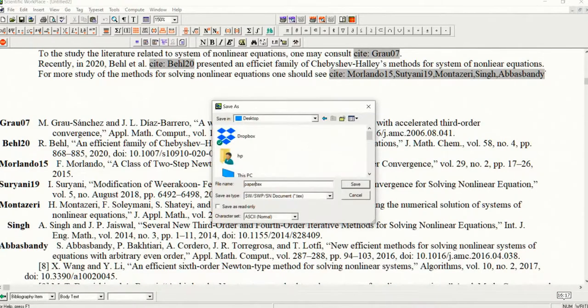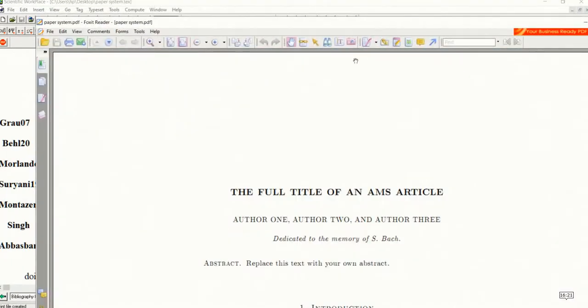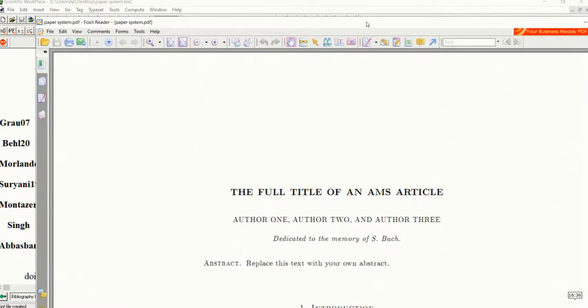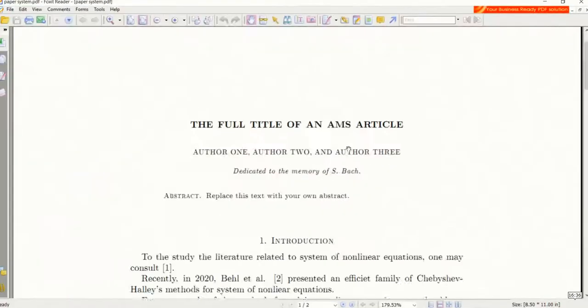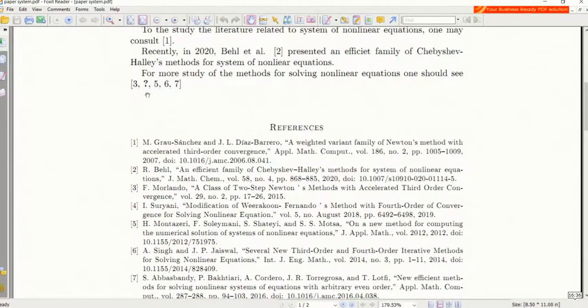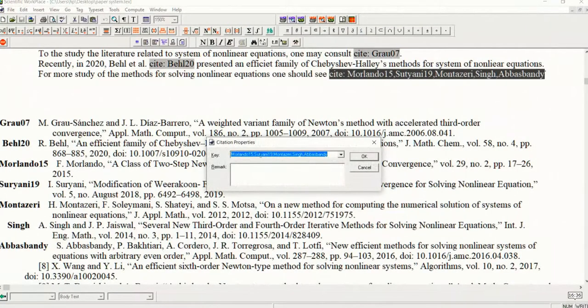Now I am saving the document as paper system, and after saving I will typeset this document by using the typeset PDF preview button. When we typeset the document, we see this PDF file. This PDF file shows that we have written the reference list and we have cited that list. Note that the list of references is assigned numeric numbers in square brackets. This is the standard style of references of AMS journal article.